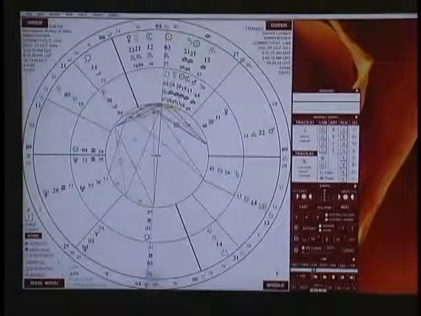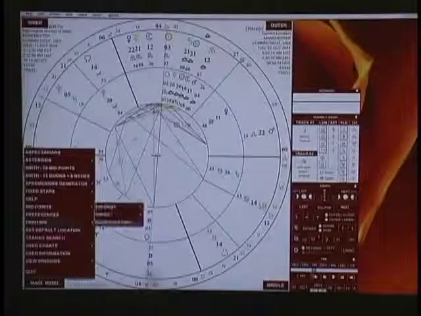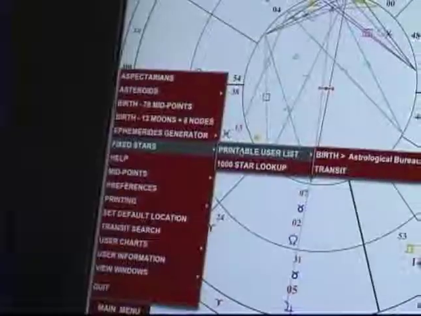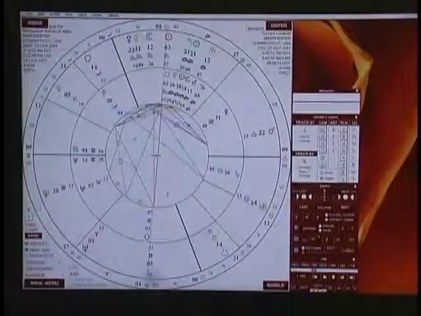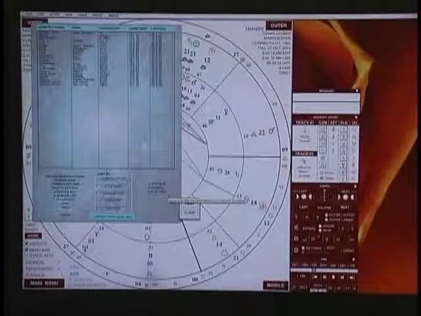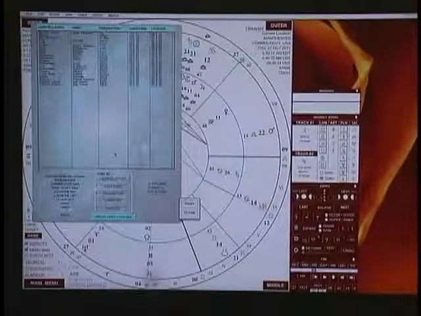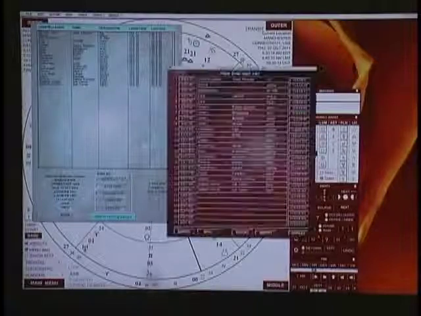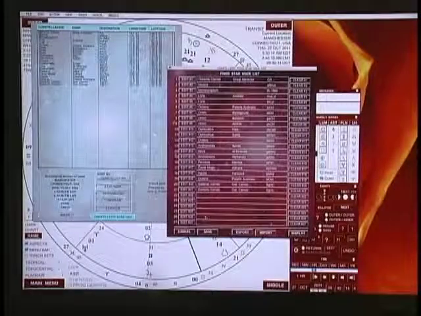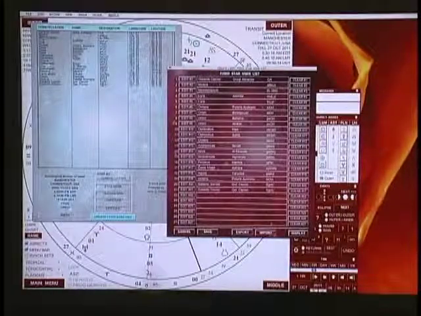Another feature, new to version 2, are fixed stars. And you just select, I have a list, this is you set up a user list, similar to the way you do with asteroids. Here it is, similar screen. We'll just talk about it later.